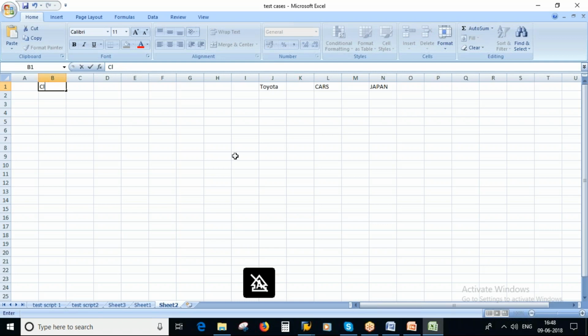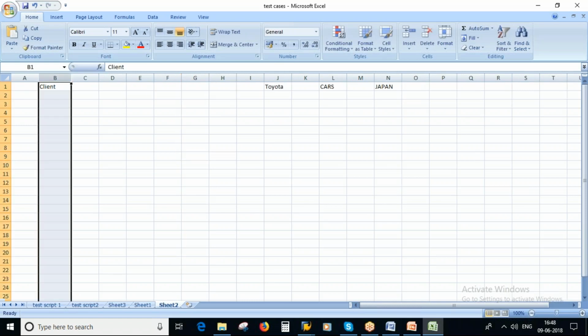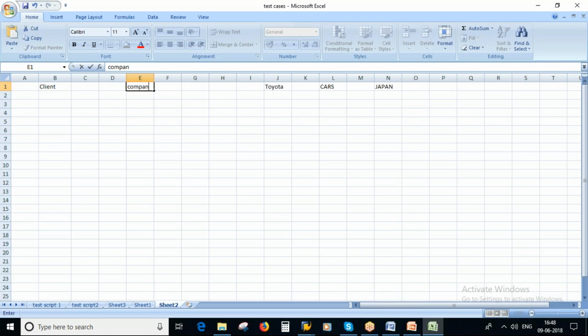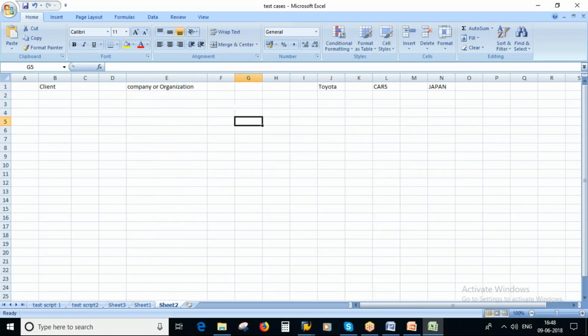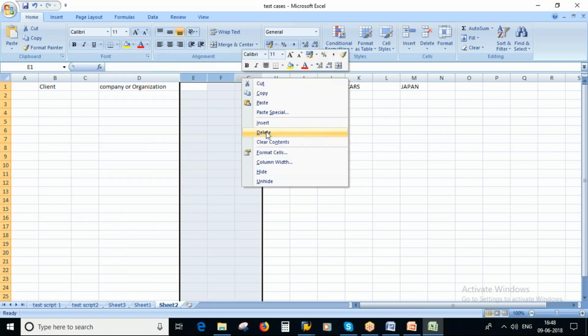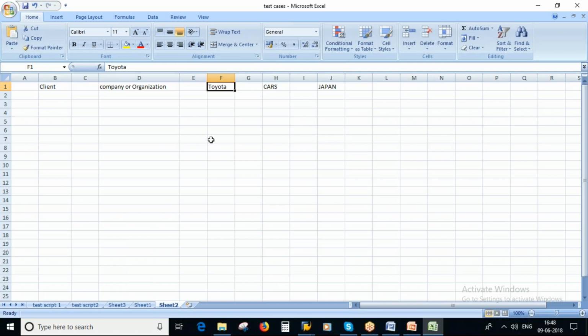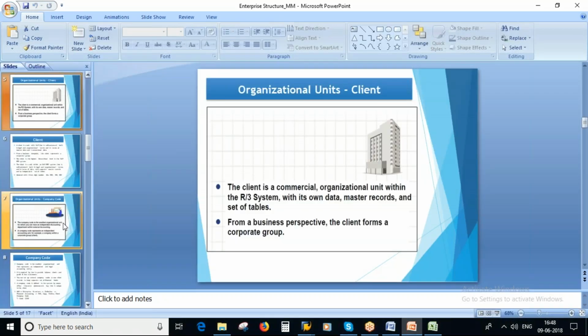Okay. So client is like a company. This is the SAP terminology, and I'll put here our normal day-to-day terminology: company or organization. This is our day-to-day regular terminology. So client is nothing but a company for which you are implementing SAP. That is what is called client.